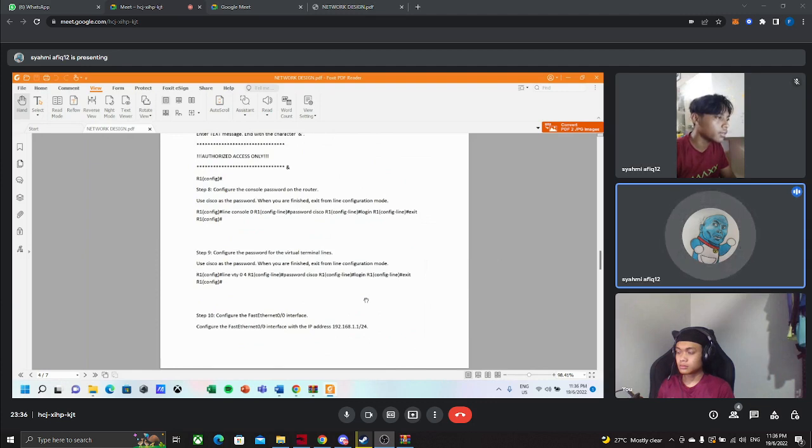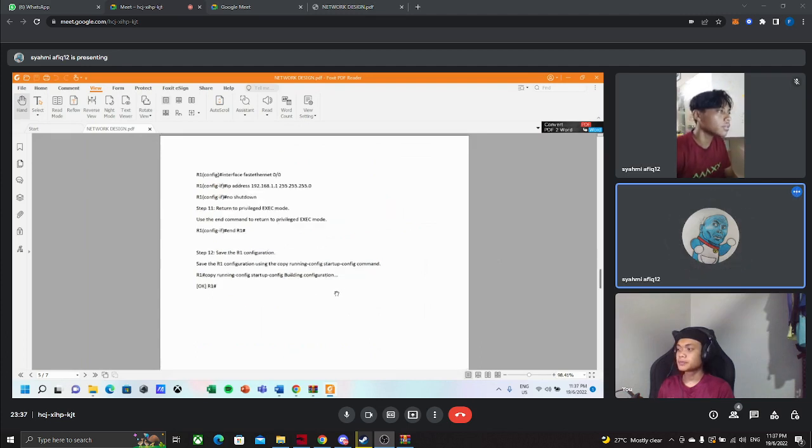Step 10, configure the FastEthernet 0/0 interface with the IP address 192.168.1.1/24. R1(config)# interface fastethernet 0/0. R1(config-if)# ip address 192.168.1.1 255.255.255.0. R1(config-if)# no shutdown.